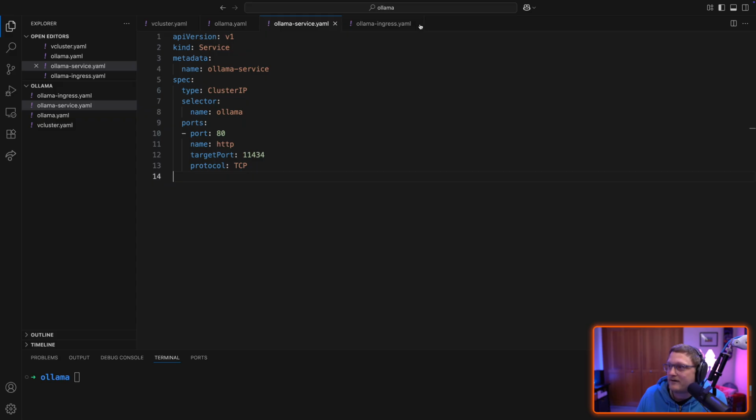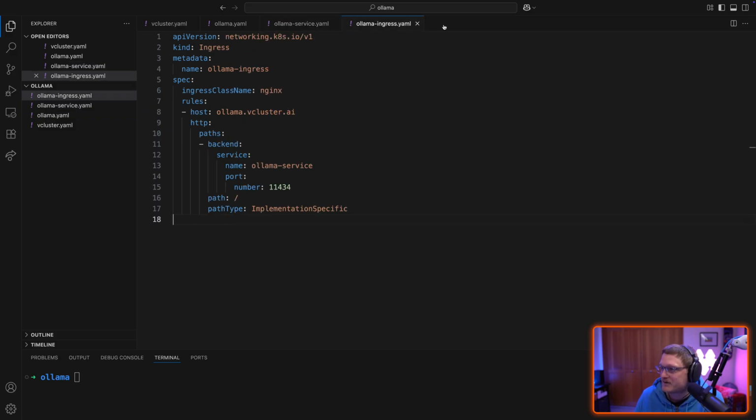Here's the service we're going to add in front of it. And then here's the Ingress resource we're going to create in front of it too. So we're going to expose it on ollama.vcluster.ai, which is actually just a local thing. It's not actually exposed on that website.